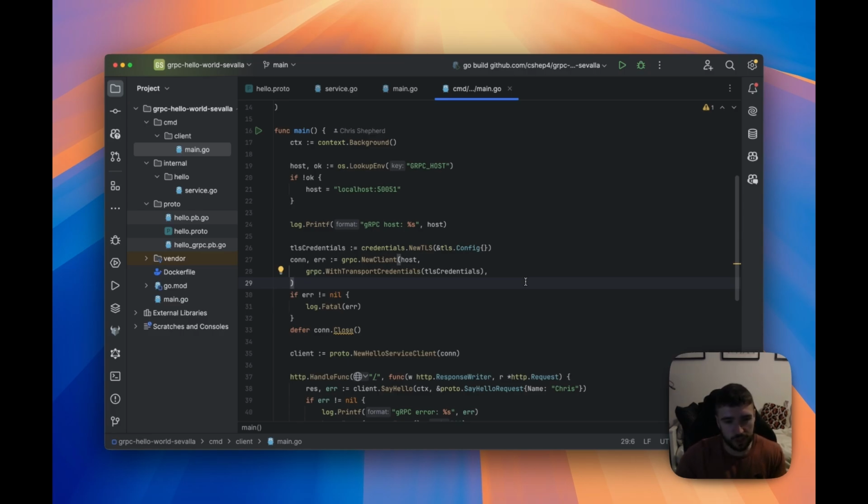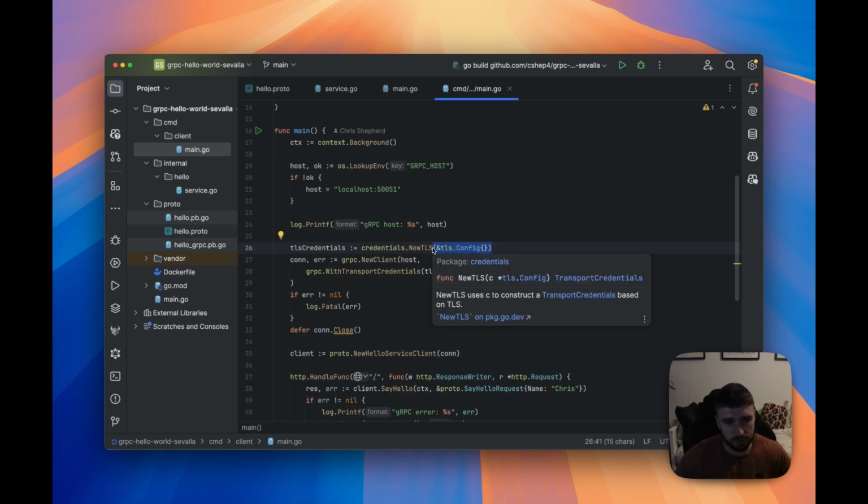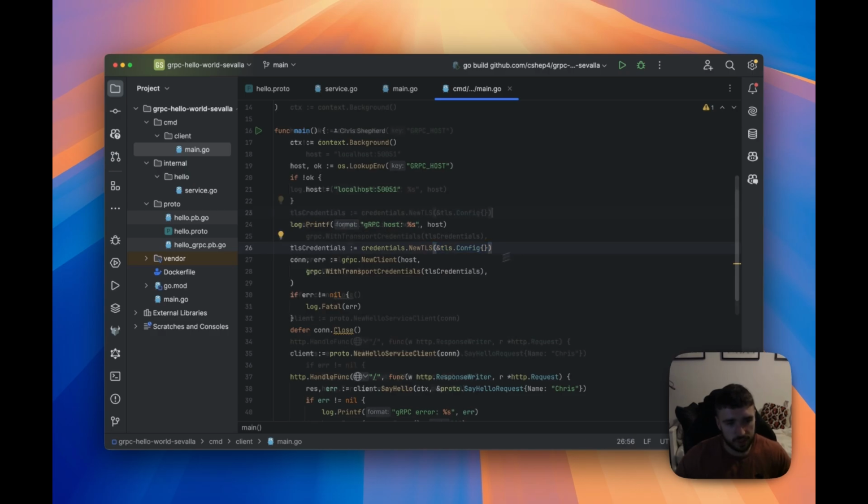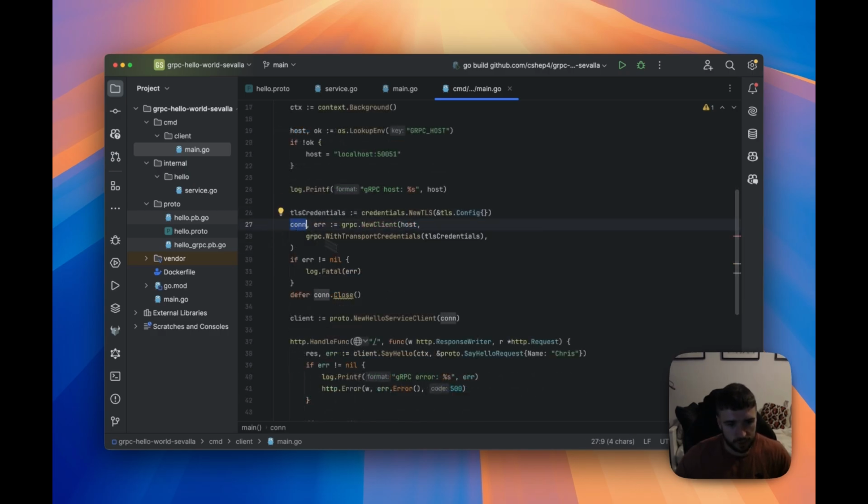So although our server-side application doesn't load any certs or anything like that, by the time it's exposed publicly, it does have TLS enabled, which is really nice. So here we're just passing in an empty TLS config, just because we're not using mTLS, we don't need to provide any other certs. That's how we configure our gRPC connection, and then we're creating our hello service client.